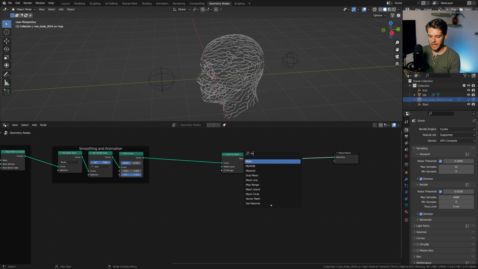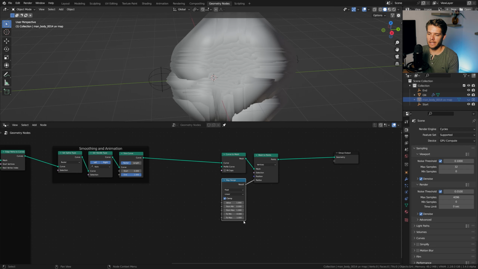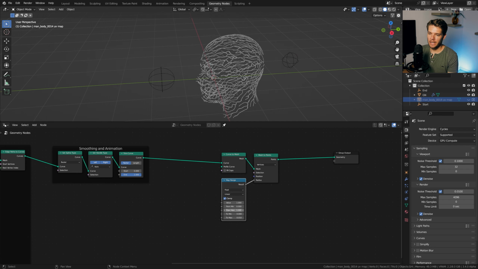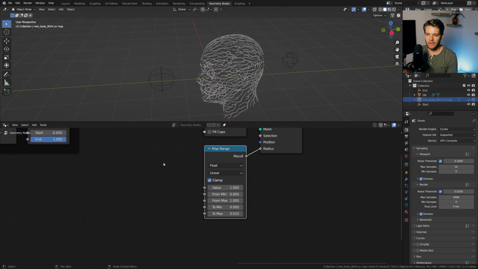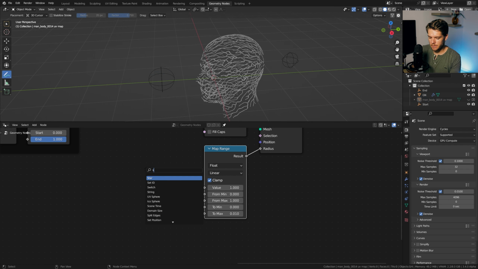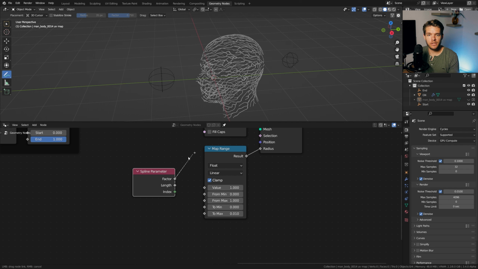Now, we can just take a map range node, plug that in here, and let's set the max value to be 0.01 and the minimum value to be 0. Now we need some value to actually control where this is going. And what we usually do when we want to define the length of something, so we have a spline and we want to know what the value is over here, the value here, and the value here, is we'll just take a spline parameter node and plug the factor into this value.